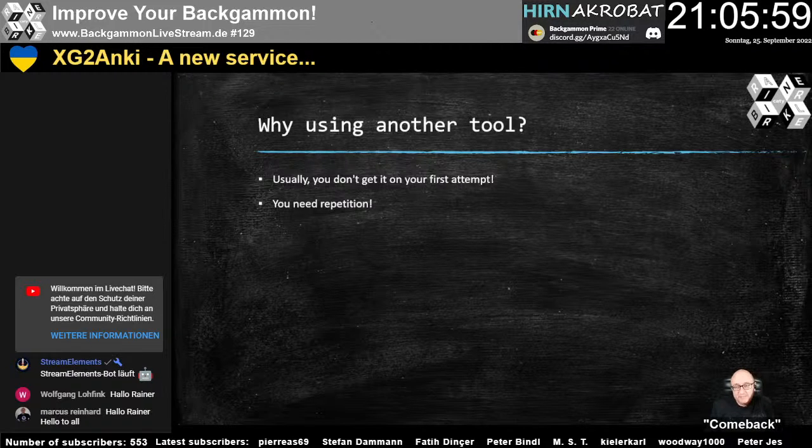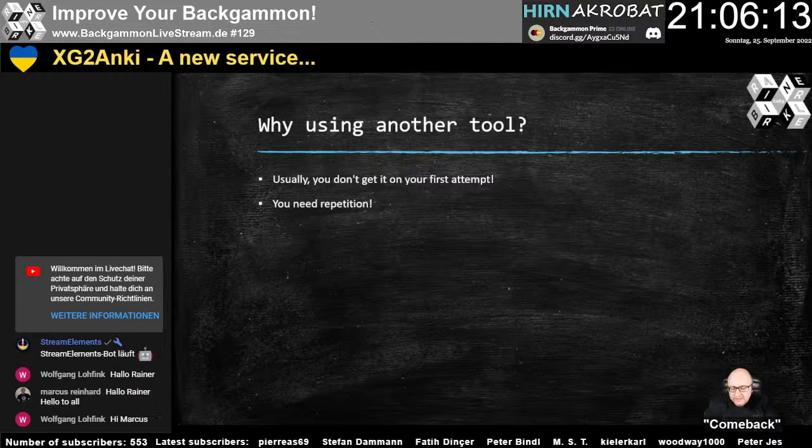And that's where Anki comes into place, because Anki is using what is called spaced repetition. So the idea is, for example, a classical case for flashcard tools like Anki is learning vocabulary.